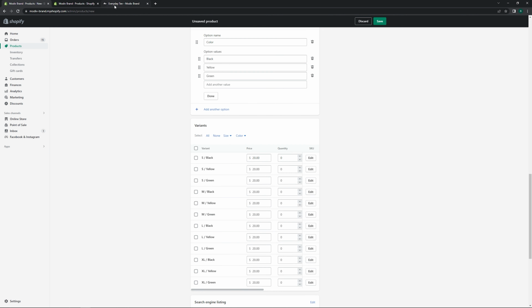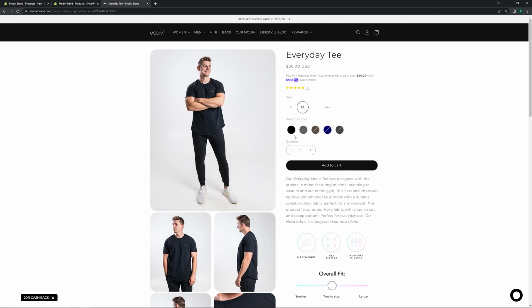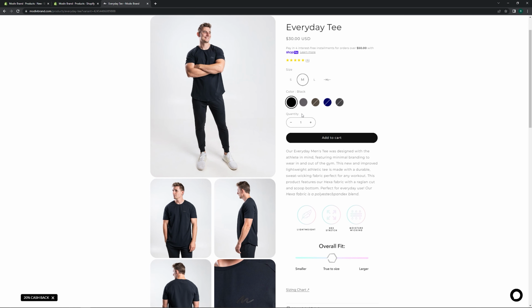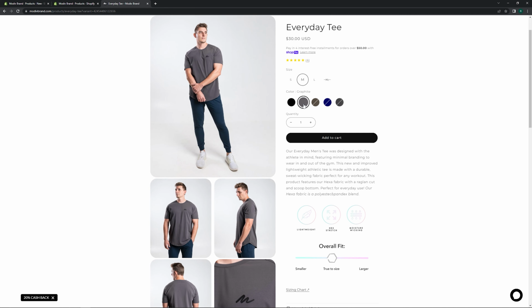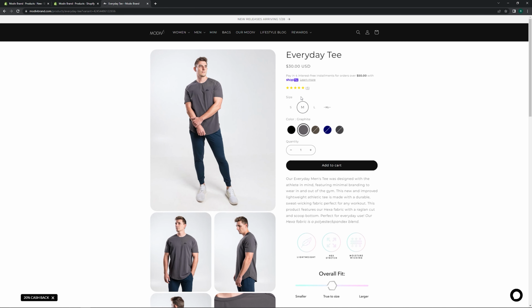So once you get all this set up, popping back over to our live site, you can see, we have multiple colors. Ours are set up as swatch circles. I will show you in a later video how to set up swatches. If you don't have the circles set up, in our theme, it would be a bubble and just say the color.